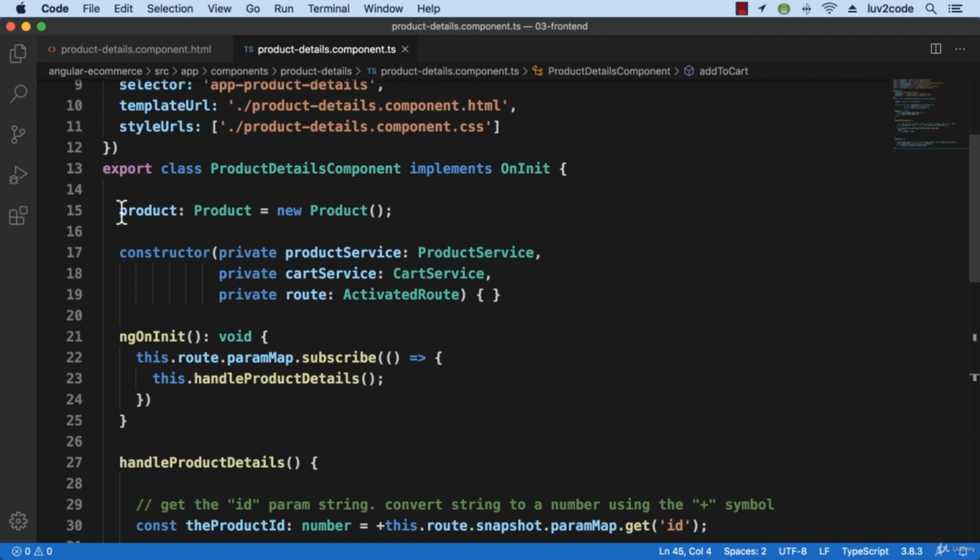And again, we're simply using the product that's been defined on this product details component. And of course, we assign it and initialize it via our handle product details method. So by the time we add it to the cart, that product has already been loaded with data.